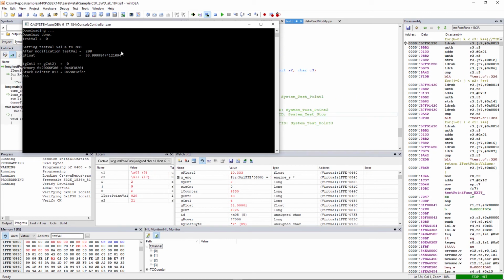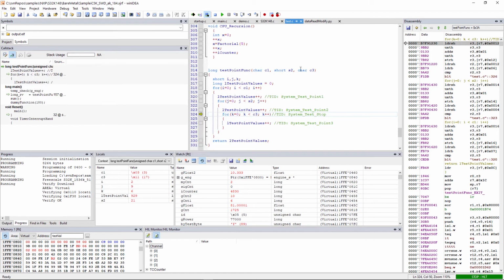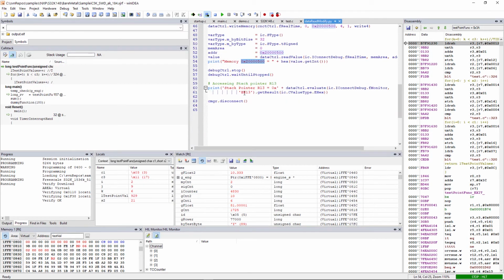Now the script starts to execute. In this line, the write of 200 into variable test val was successful. This is the float variable. Then the C expression is false. Here it is written into the raw memory, and the last value is the stack pointer value. So for the stack pointer value, an at sign should be prepended to the name of the register. The stack pointer for the Cortex is R13, and the at sign means accessing the register value.